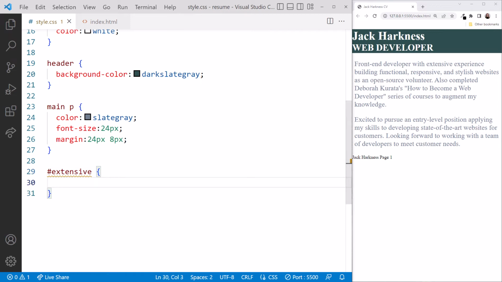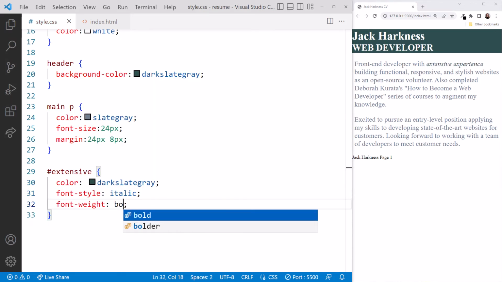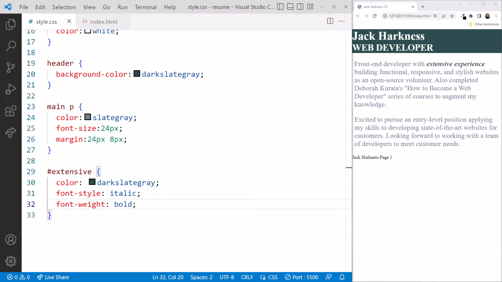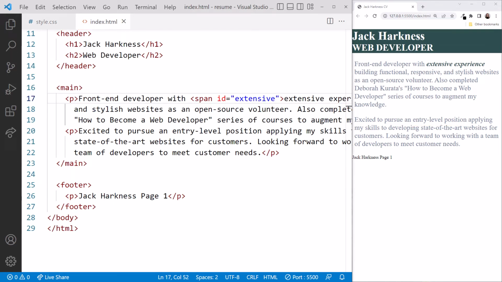That's our selector. In the style declaration, we set the text color to dark slate gray, the font style to italic, and the font weight to bold. Looking at the browser, now the text stands out. We also want to highlight the position we're looking for. In index.html, let's add another span element around entry-level position, and again drag the closing tag after the text.